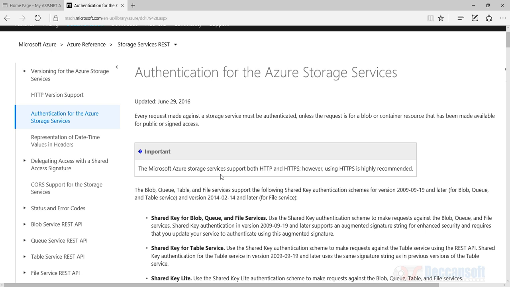So with this, we come to a conclusion of a very important chapter, working with storage account services.